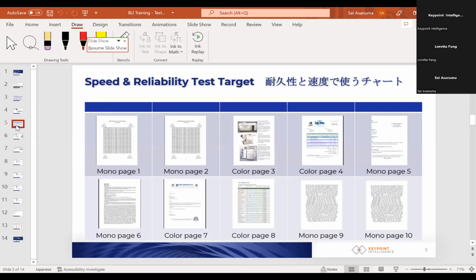On the next page, these are the charts or test targets that we use for reliability. I thought we'd open those charts for you, so you have a better image of what kind of documents are being printed during reliability. We also share the same test targets for some speed tests as well, so you will probably see these test targets quite often today.